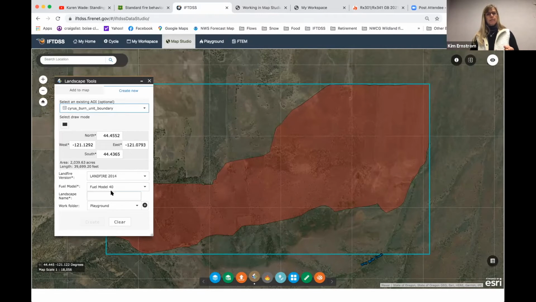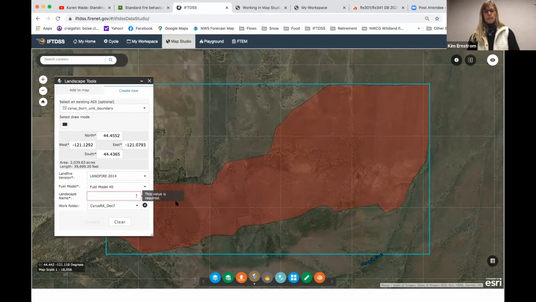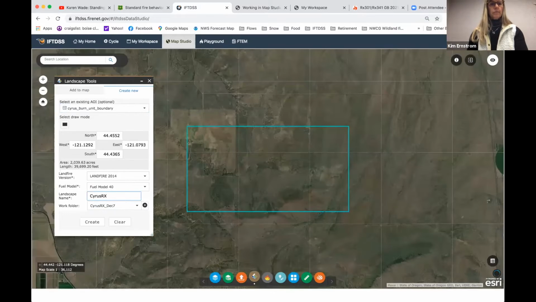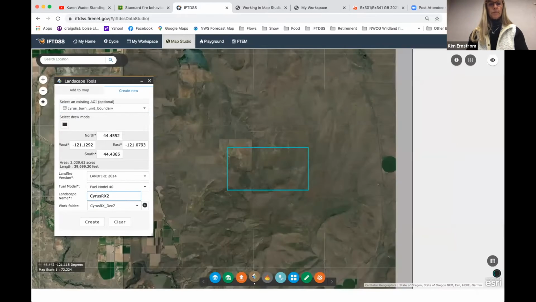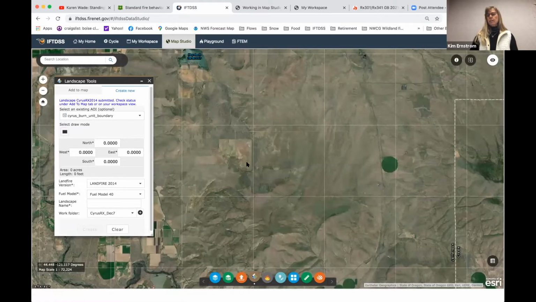Again, you want to save your landscape and put it in the folder so it's organized. Keep that in mind. So here's my December 7th folder, and I want to call this Cyrus RX 2014. Okay, we're good. I'm all set. I'm going to create that. I'm going to hit go, and it's going to go and make that landscape. It's going to go get that LANDFIRE data so we can look at the fuels data. Now, this one I'm not going to wait for because I know it will take a little while.